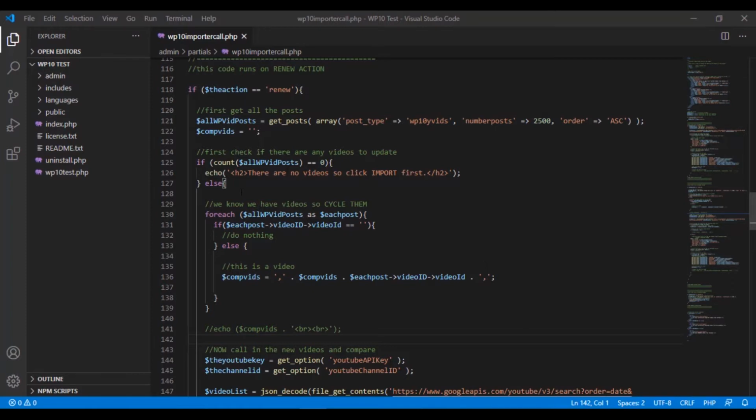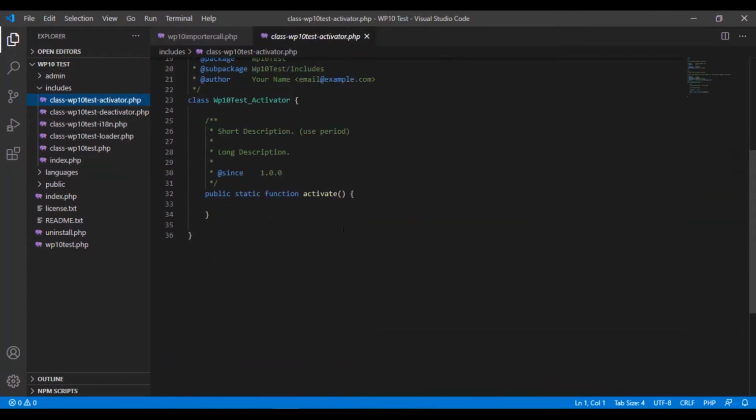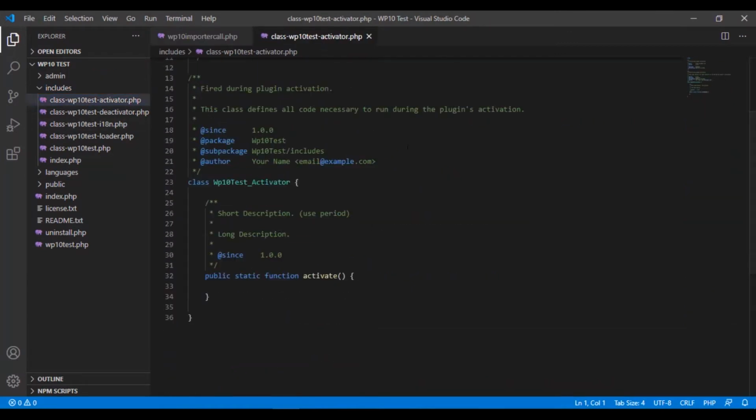But here's how we're going to do it. First thing, we're going to go to the includes folder, and we're going to go to the activator. This happens when the plugin gets activated. It's going to fire up the activator, and then it's going to fire up an event. So on the activate, we're going to jump in here and create a new cron job. This is when the plugin gets activated.